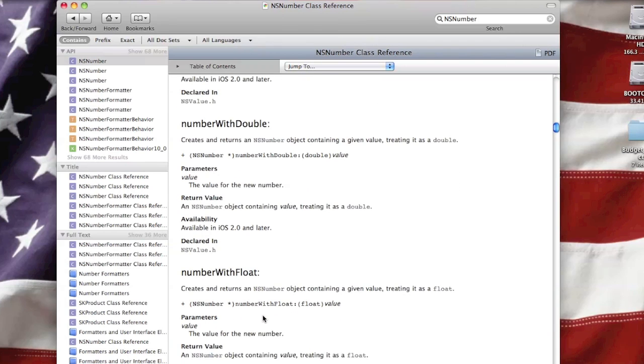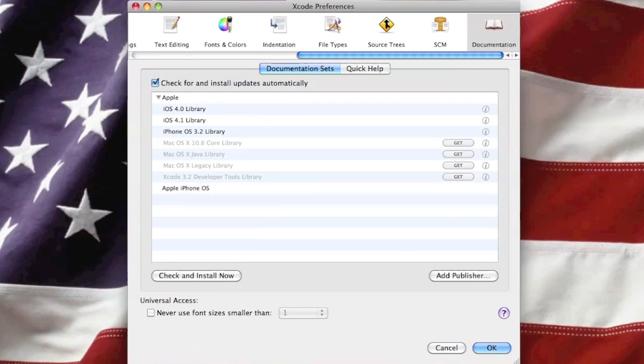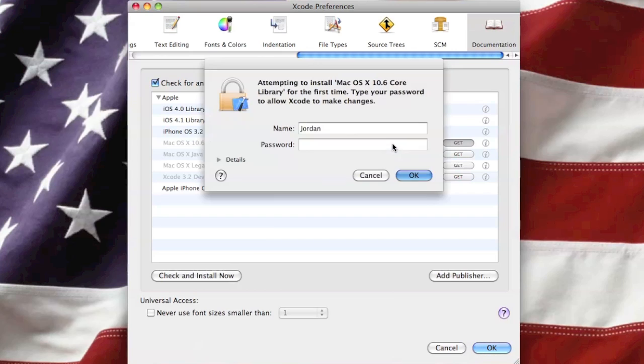So be sure to check out the developer documentation. You need to look at that a lot to really get familiar with the different objects and everything. Just go to Xcode and Preferences to add different documentation. So if you wanted to get, let's say, this Mac OS X documentation, you just hit Get, and then it'll begin downloading. So just wanted to go over that before I ended the lesson, but I think I'm all done now.